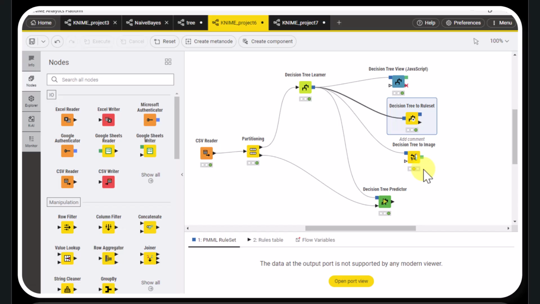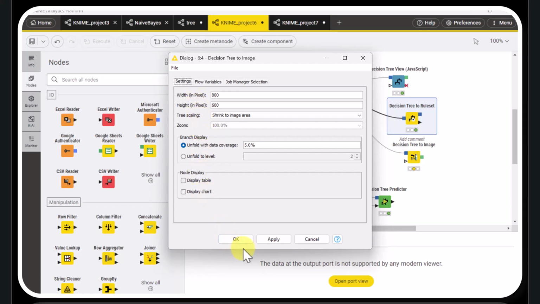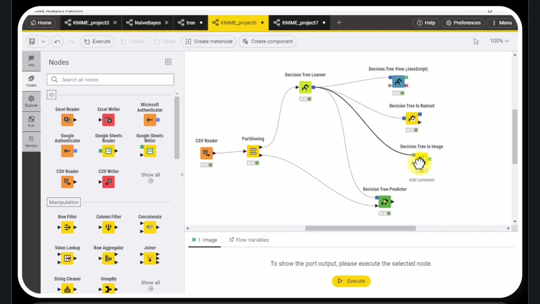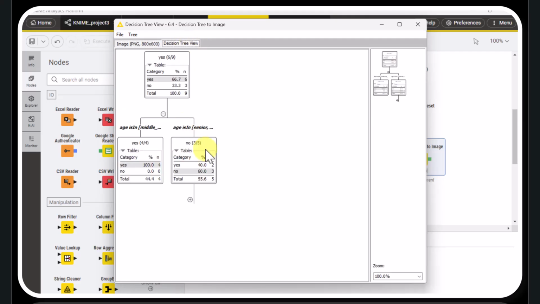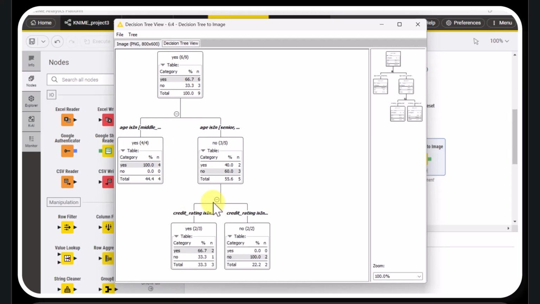Another way to look at the decision tree diagram is this node, decision tree to image. So we connect the decision tree model output to the decision tree to image node. The configuration does not require you to change anything; simply execute the node, right click, open view and select decision tree view. So here we have a slightly more detailed view in each node. We had a total of 9 rows in the training set. The first attribute is age, middle age on this side, senior and young on this side, and finally credit rating. So that's how the different rows have been classified. We can see that there's one misclassification here, 2 out of 3 yes. And based on that, the majority vote has been taken, and this is classified as yes.